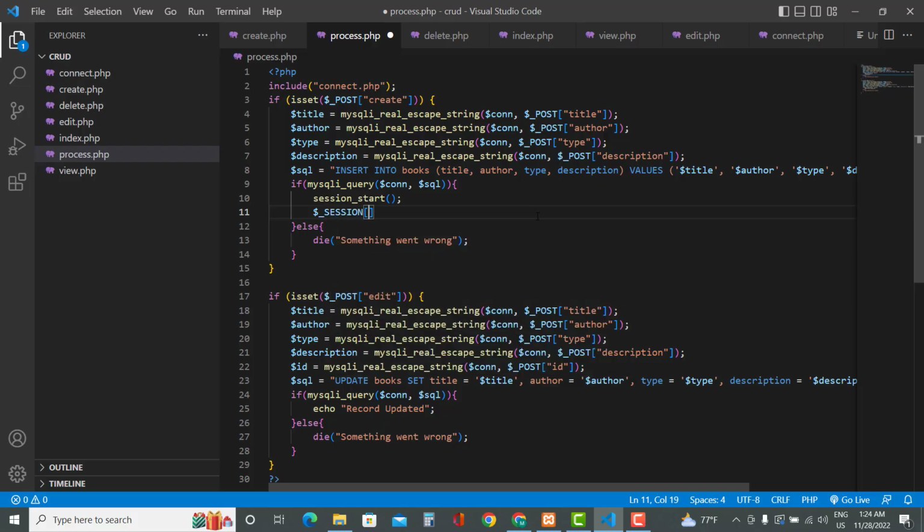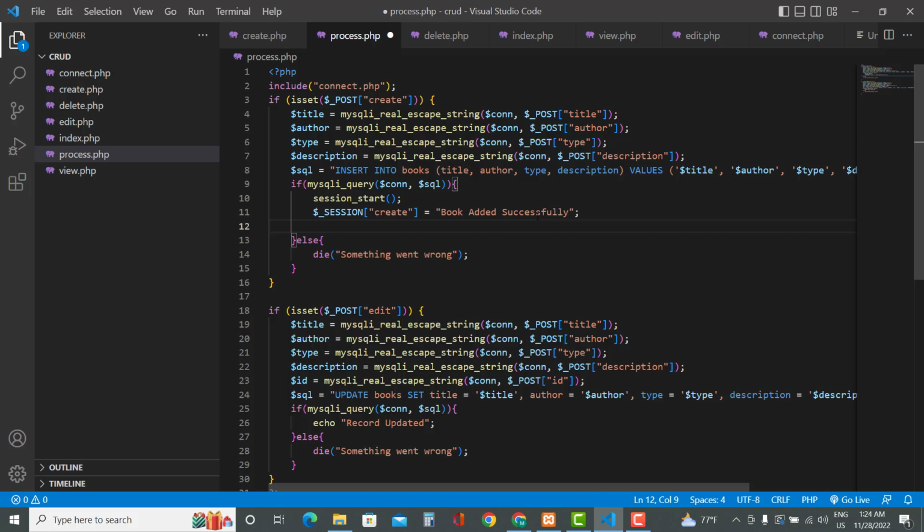So for the create, let's put create as the array item. And here the message should be record or book added successfully, and then we will redirect the user to the index page. We can do that using the header method. Header, actually first we'll have to put the Location text, and then index.php, the name of the file.